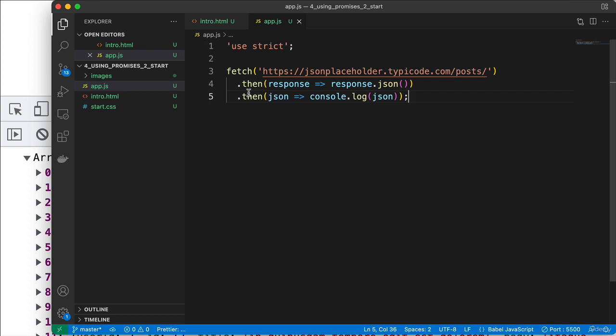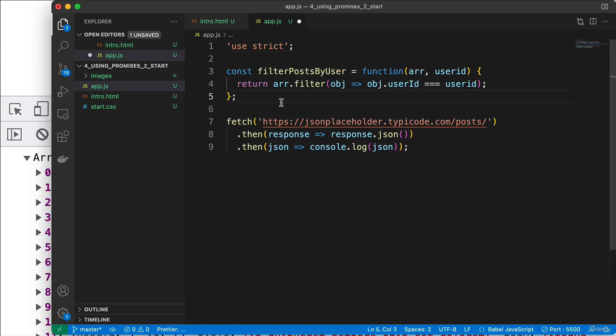We had to chain then methods to get that to work. Now, what if we wanted to process this data more? So how would we go about handling that? Well, what I'm going to do is copy in a function here, so you don't have to watch me enter it. So I'm going to use this function to process the data.